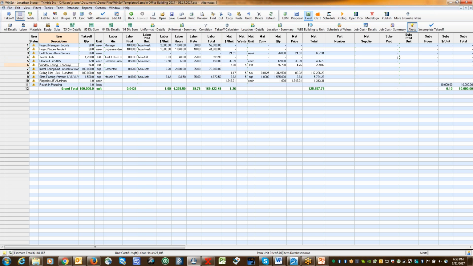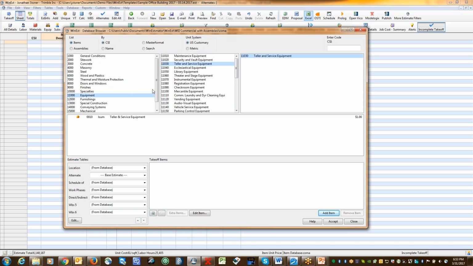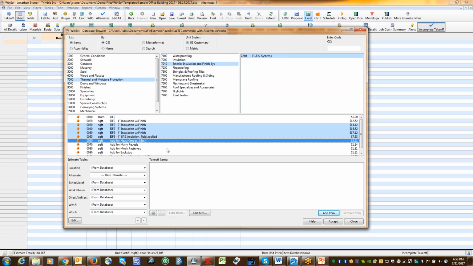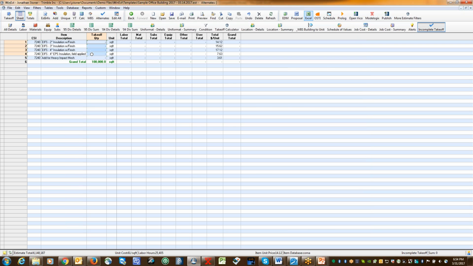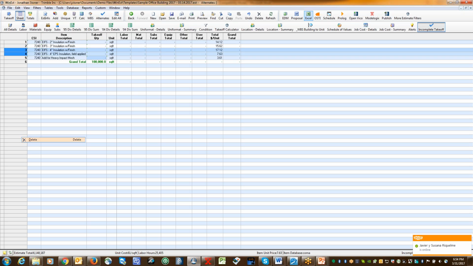If I want to catch any holes in my estimate, I would click Incomplete Takeoff. I see that I don't have any holes, so let's add some. And you're going to see those items don't have any quantities at all. So now I can go through and say, okay, I added a bunch of these all at the same time because I wasn't sure what size I was going to use. I can remove those quickly and easily and go through and quantify those. That is WinEst.